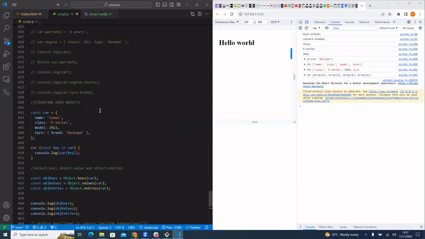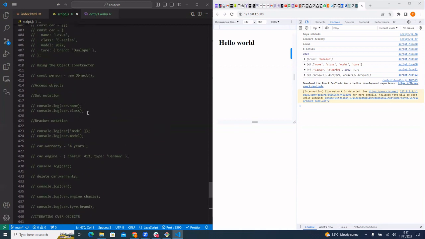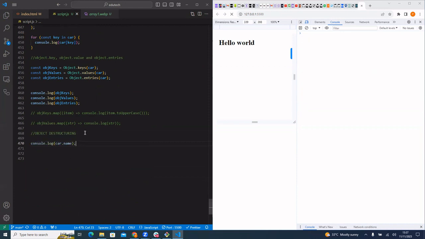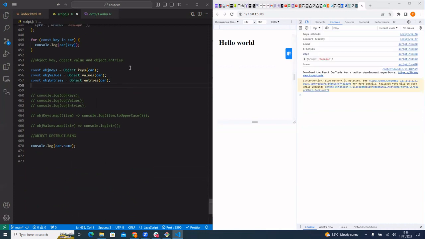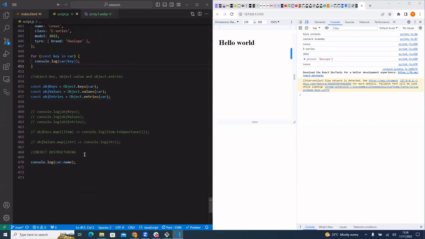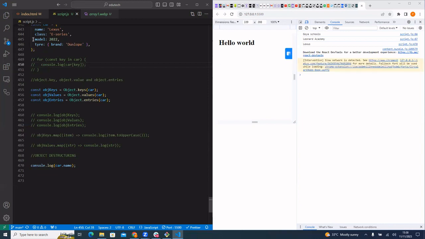What am I trying to say? Imagine when we're trying to access the individual properties of this object. This is our object. We say console log car.name. I'm sure you will know what you're supposed to get. So if we do car.name, I have Lexus and the rest of it.